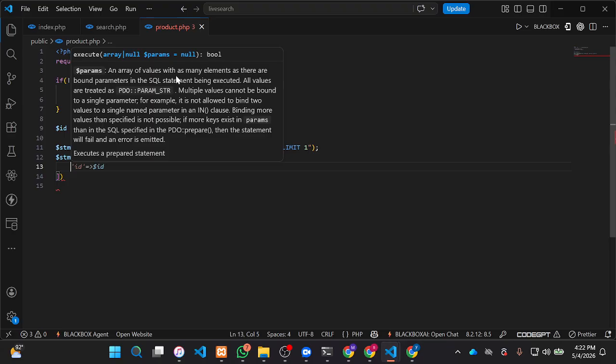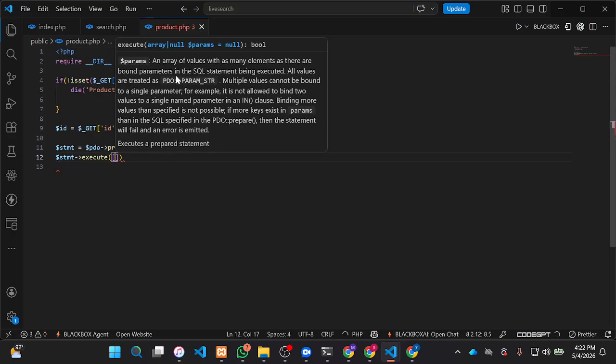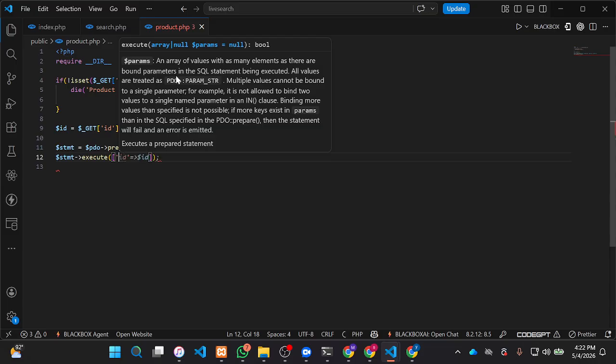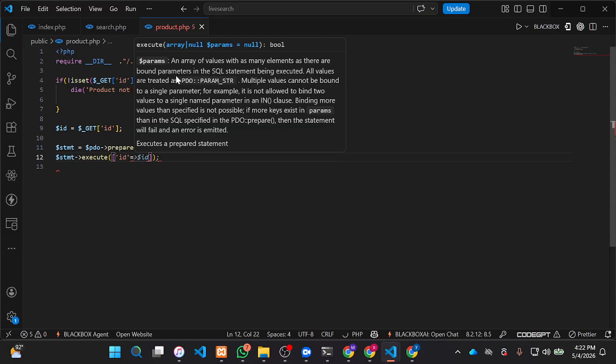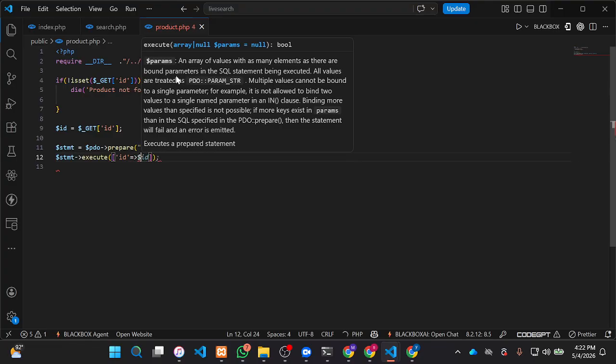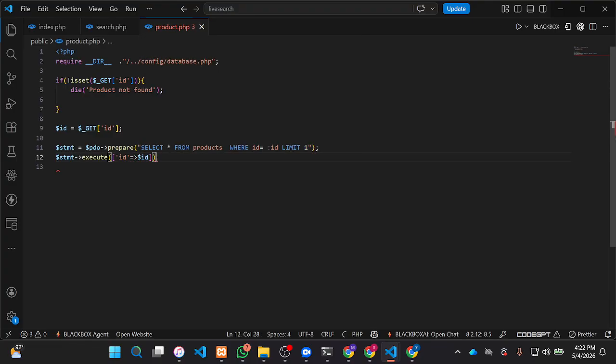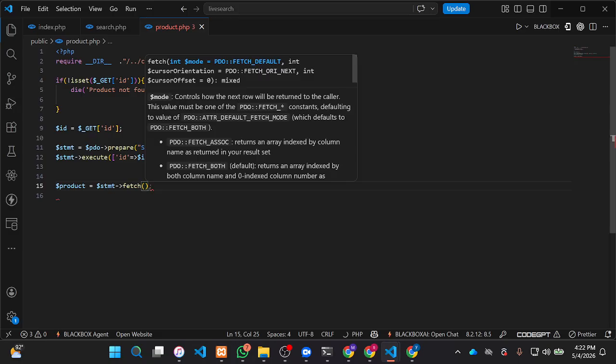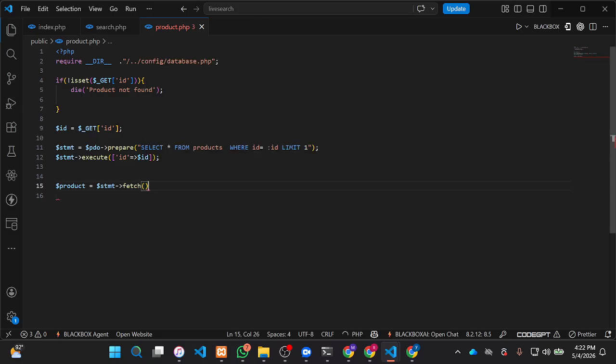right here. And basically what we are doing here is very simple. We're going to do ID, and this ID is going to be this ID that we have here. So we are looking for it based on the ID. So if we've done that successfully, we're going to create a variable called products. It equals to statement fetch. So not fetch all, but we're only fetching for one.